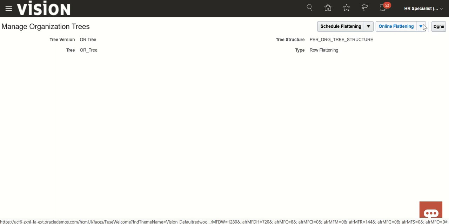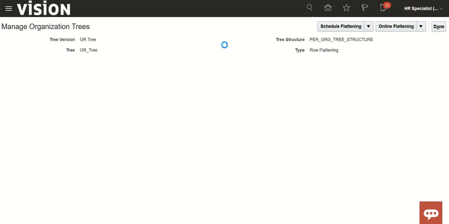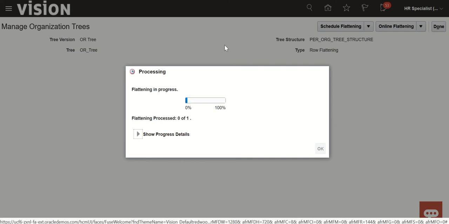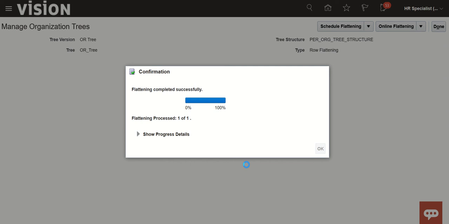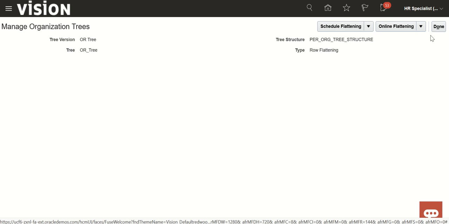We don't have to go to the drop down here. We just have to click on online flattening, and we have to wait till it completes 100%. Yes, we'll click OK, click done.